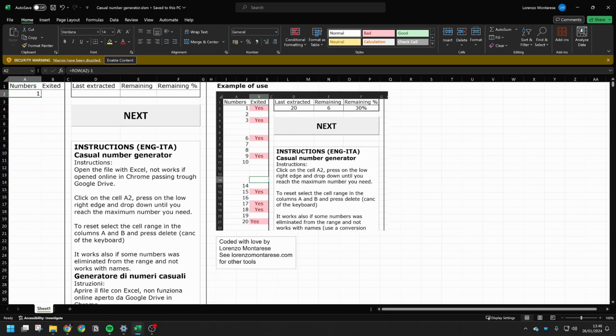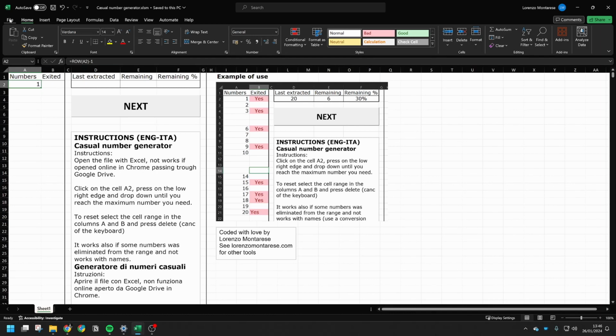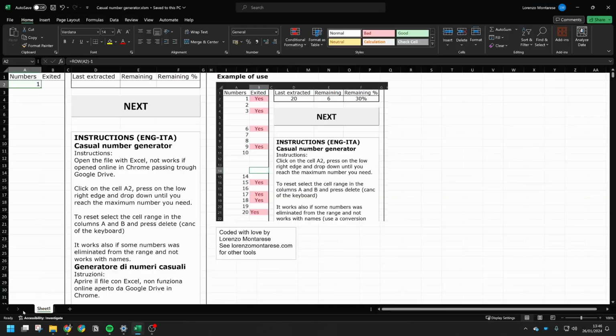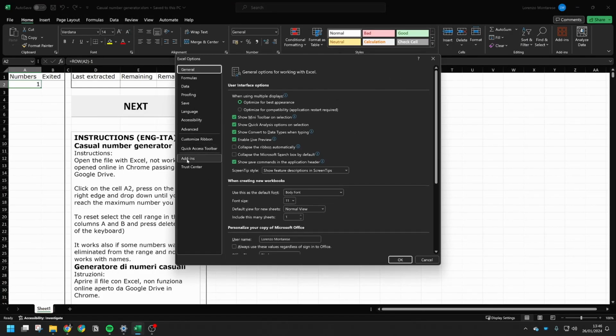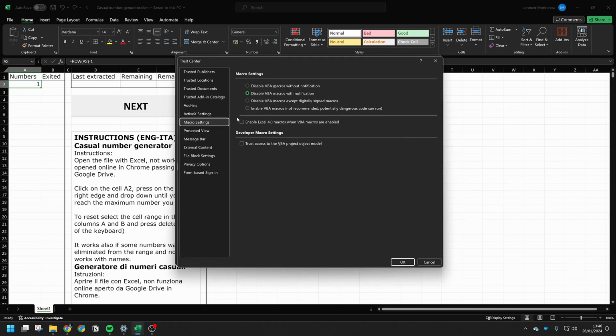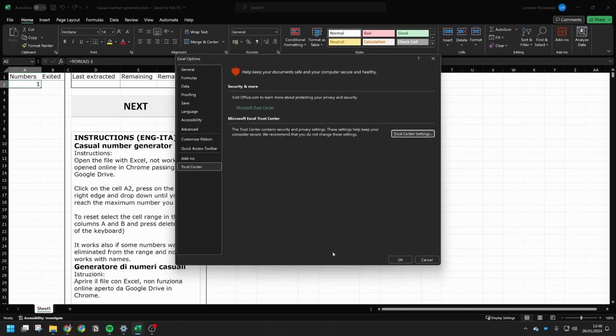This uses VBA macros, and when you open it, you will see this alert. The first thing you have to do is press there on enable content. If there are other problems, and you are on Windows, you have to go to options, then trust center settings, macro settings, and enable VBA macros.